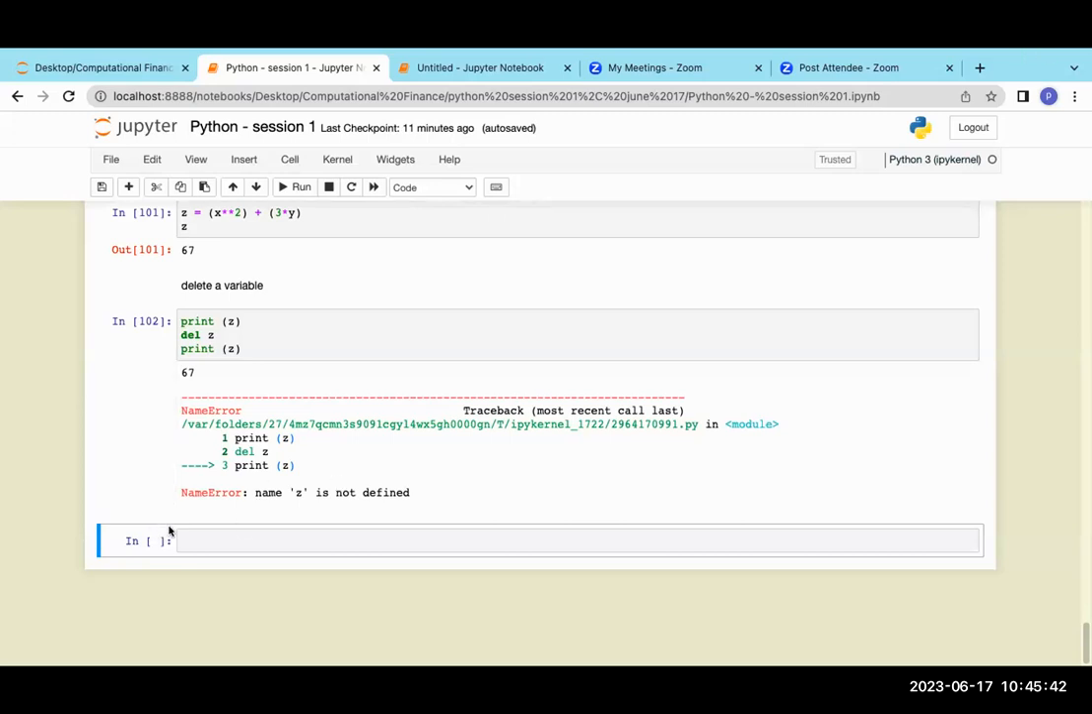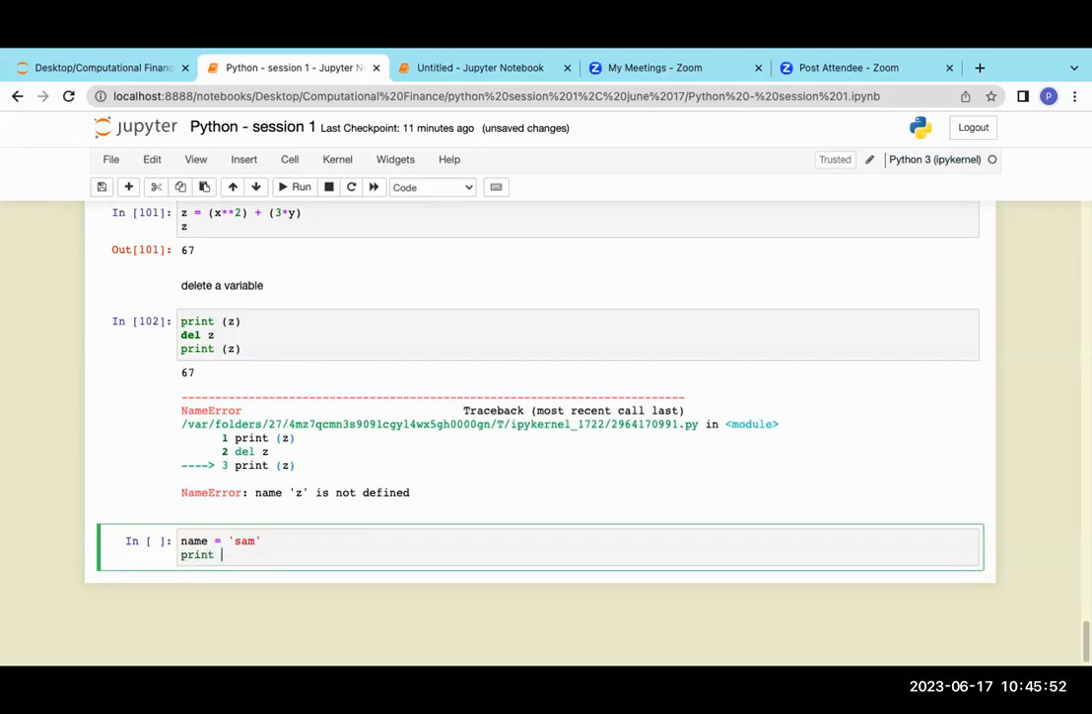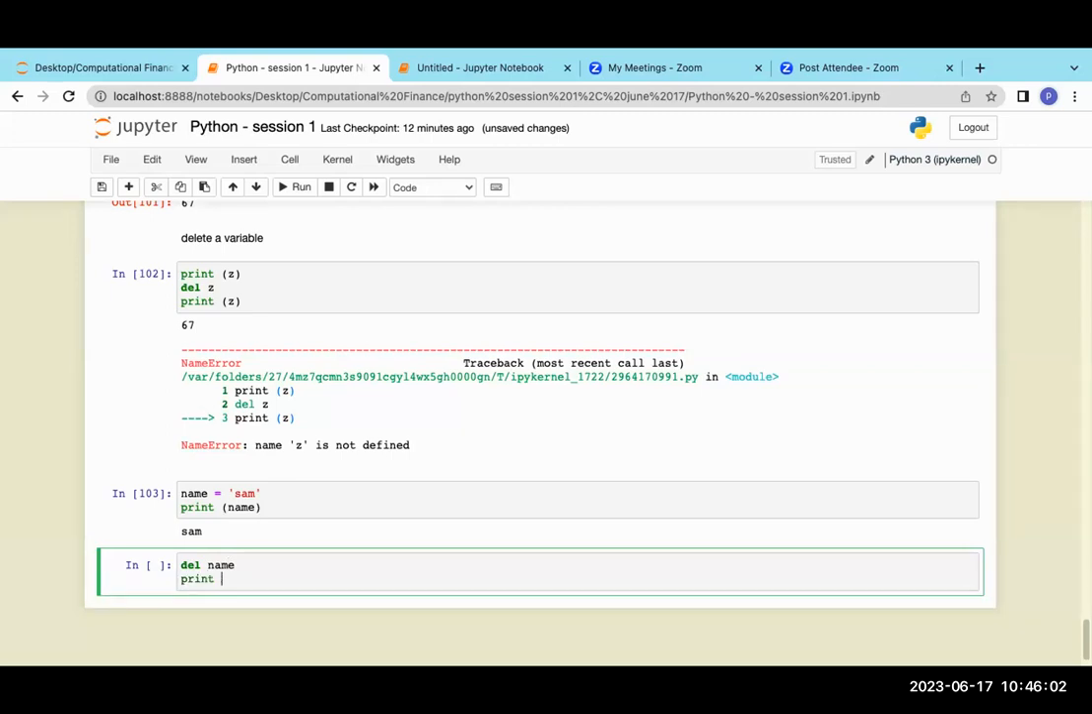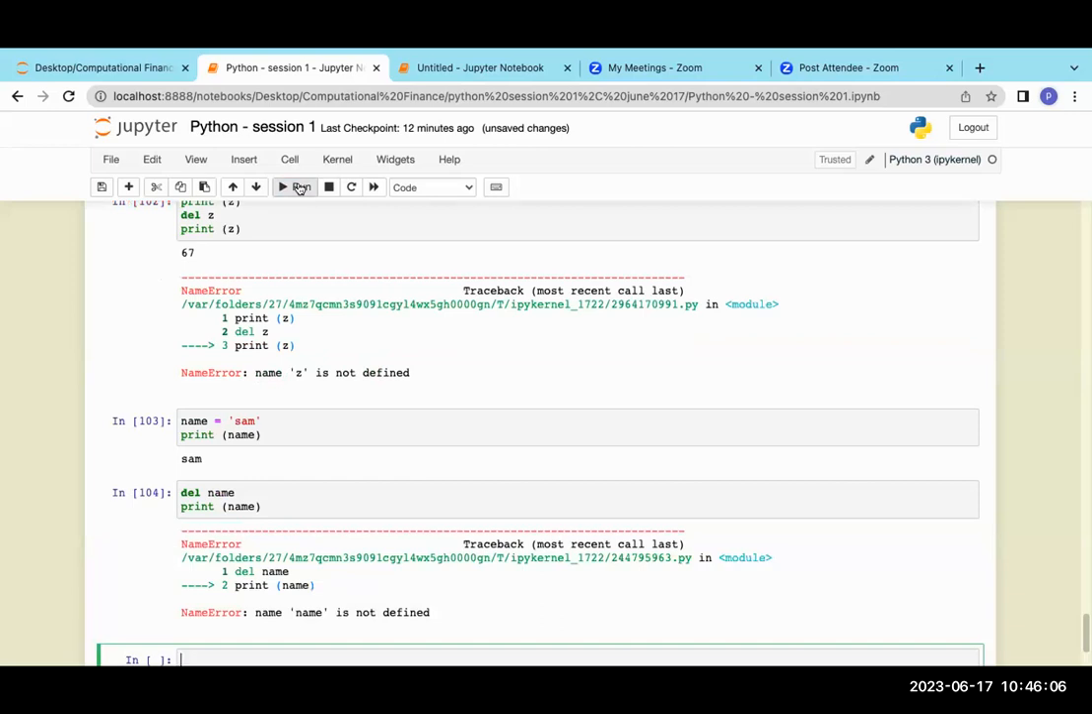Let's take a few more. I'm defining a variable called name, and we say Sam. I will say print name. But now I will delete the variable name, and I will again say print the variable name. Got this?